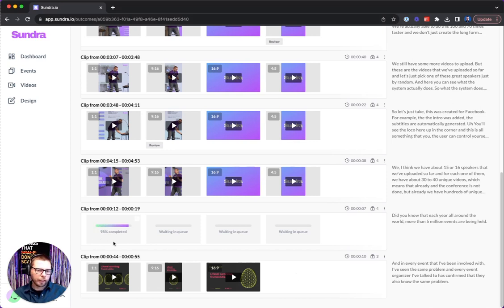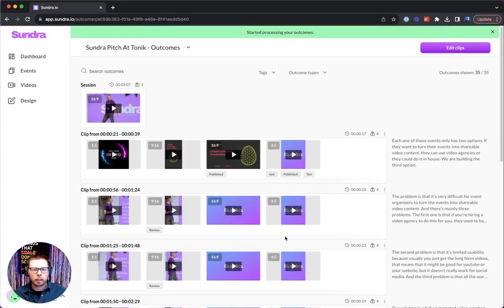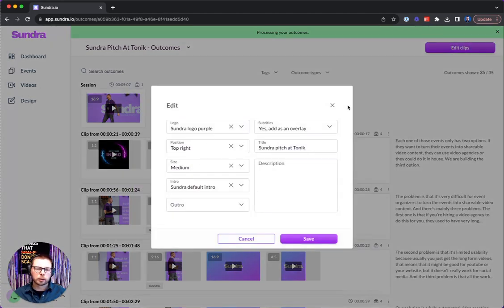And you can see how fast it is. This is in real time. It's basically already finished with the first video. It's going strong on the second one, and so on and so on. I've also played around a little bit with this, so you can actually edit the outcomes and change individual things in the videos.